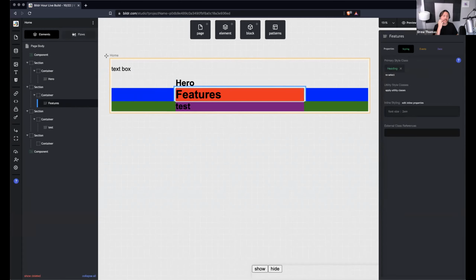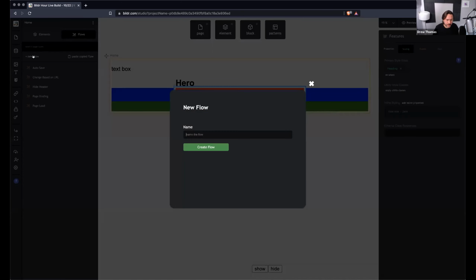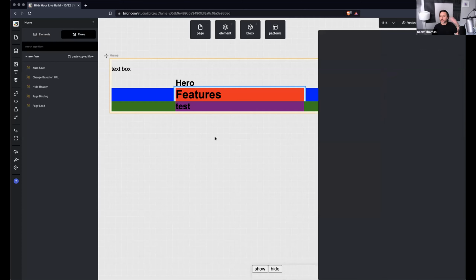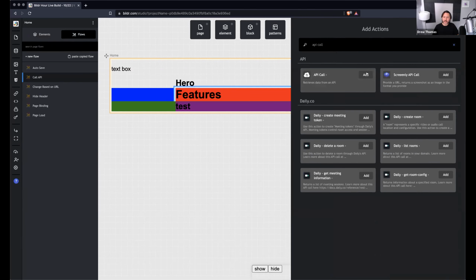So I have this, it's an IP address, but that returns JSON, but it's essentially the same exact thing as an API. You can use it in the same way. So I'm going to use Bildr's API call action. I'll make a new flow to actually call the API, that way I can call this wherever I want. And inside of there, I'll just add the generic API call action.